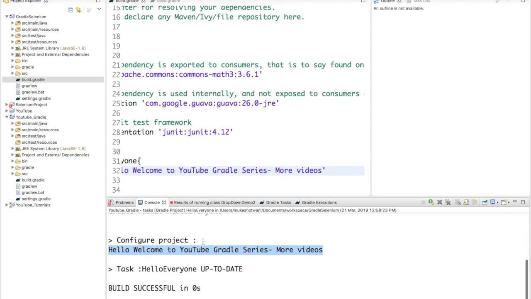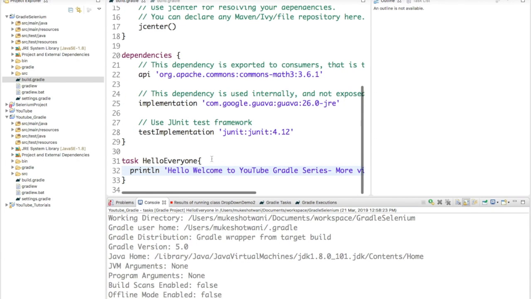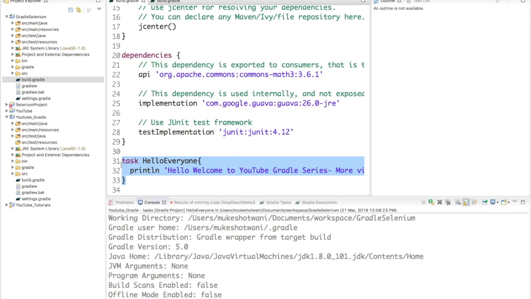So what it is doing, it is first of all configuring a project, it is running your task, and if your task is running successfully, it says hello everyone, your task is executed, up to date and build successful. This is what Gradle can do. It is just a task, but you can write the complete code itself in this Gradle file and you can use it. Okay, so this is how we execute it from Eclipse.